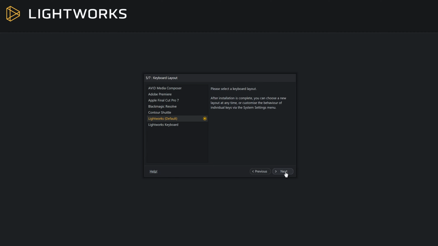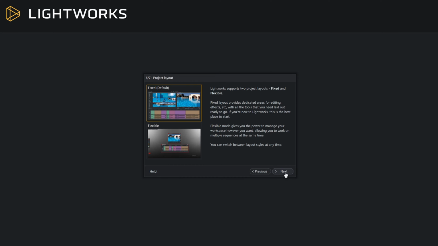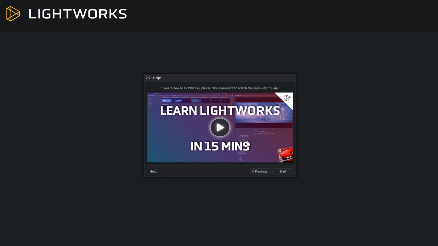Choose your language, press next again. Choose which kind of keyboard layout, dependent on which software you may have used before. Let's just go with the default for now. And then you'll get to this page here, which will show you whether you want a fixed or a flexible layout. I suggest that if you are starting off for the very first time, try a fixed layout, you can switch to a flexible layout at any point. All it really means is you can move your windows around to all different areas. And if you have multiple screens, it's absolutely great. But for today, we're just going to be doing a fixed layout.